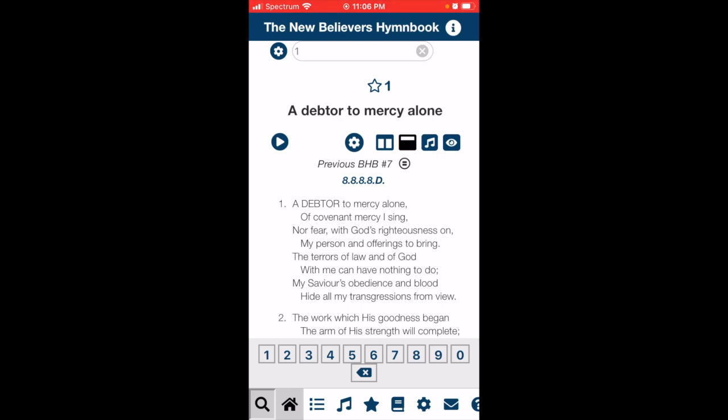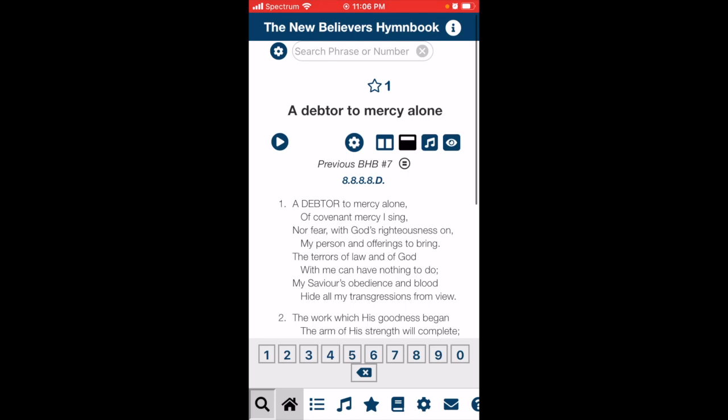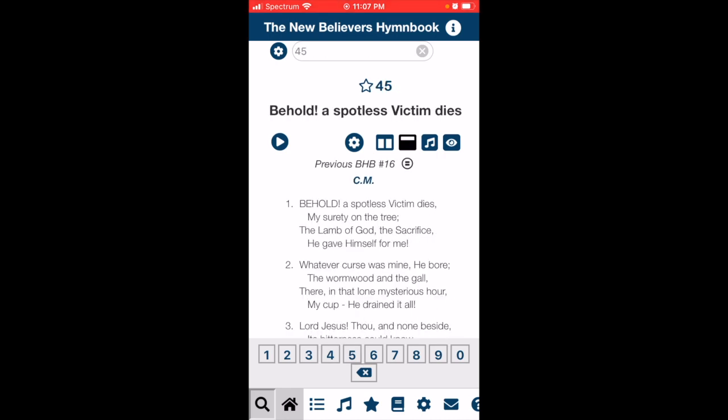Okay, once you have the hymnal that you want to use, we're going to locate a particular hymn. So you can easily swipe to the next hymn if I want to go from 1 to 2. So swipe right, and that brings up the second hymn, and I can swipe left, and it will take me back to number 1. Another way to locate a hymn is to use the keypad at the bottom. You can see that the keypad is turned on right now. You have the numbers available to you. So I can just type in the number 45, and here we have Behold a Spotless Victim Dies.